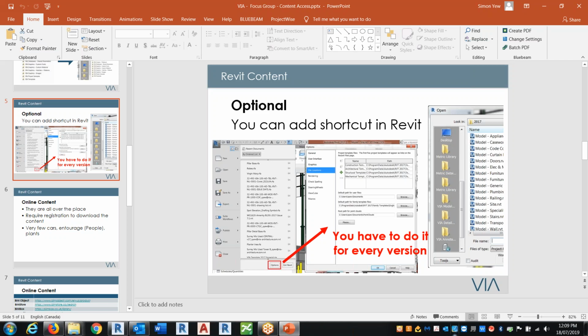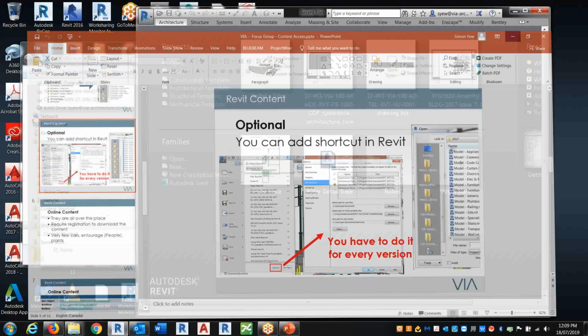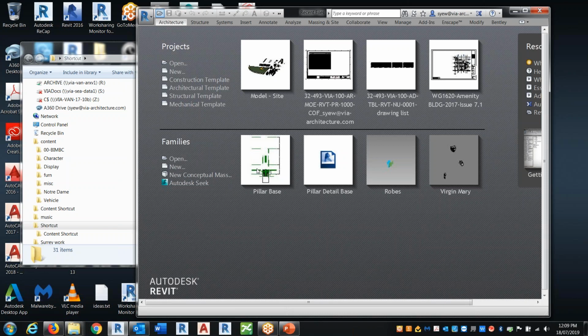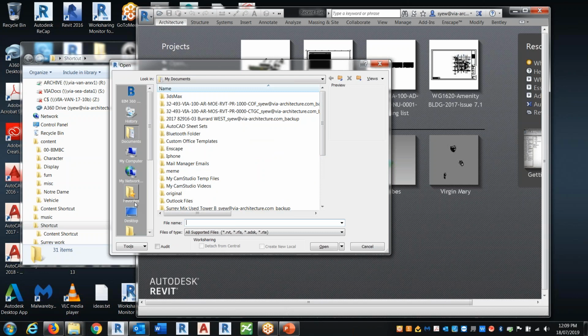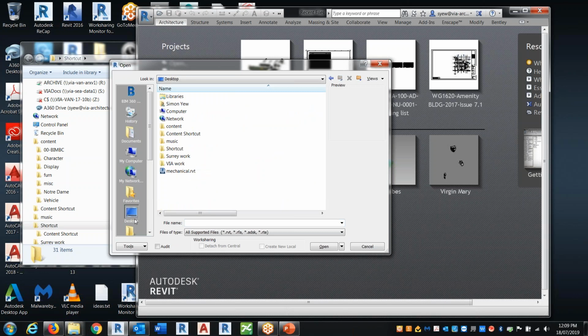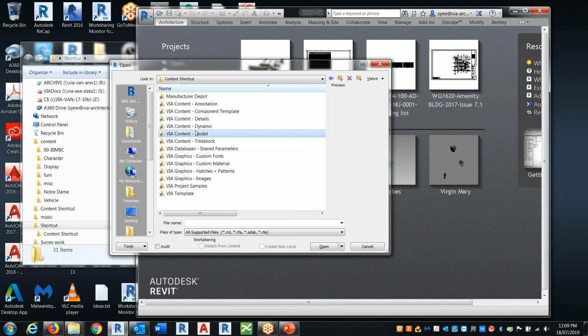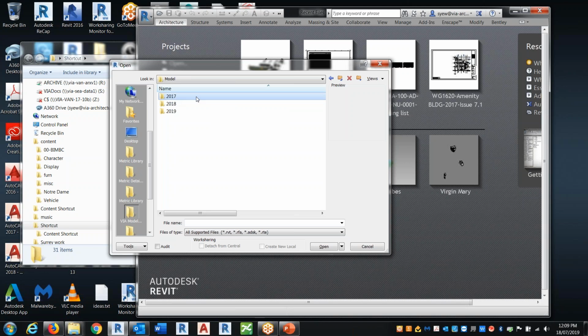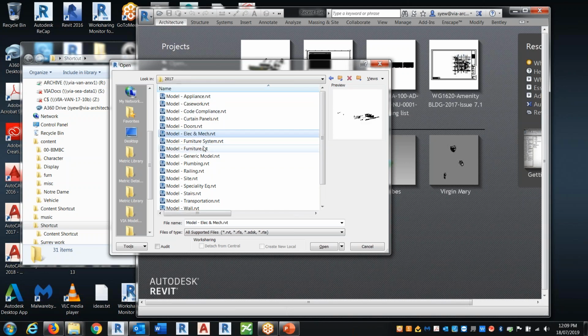But if you want everybody to have access to the same shortcuts, then I'll dig a little bit deeper and give you guys that option. But so far, if you access it from your shortcut, all I have to do is go open, okay? What you have to do here is go to my desktop, which is kind of like your shortcuts, right? Very easy. And then you have content shortcuts. Click on this. I want to go to my model, 2017, and just open up what you want. Okay, very easy, just shortcuts.